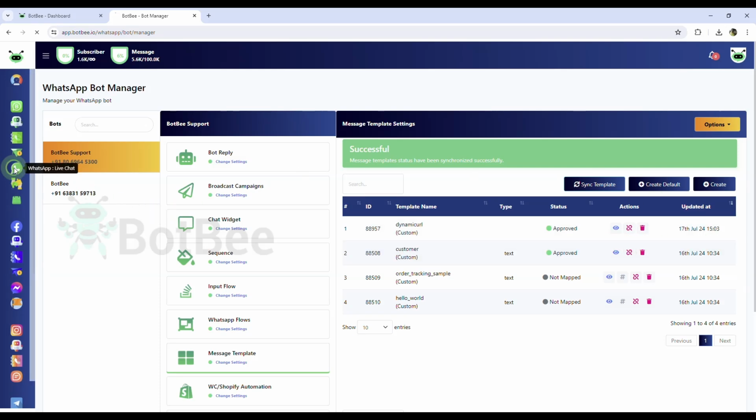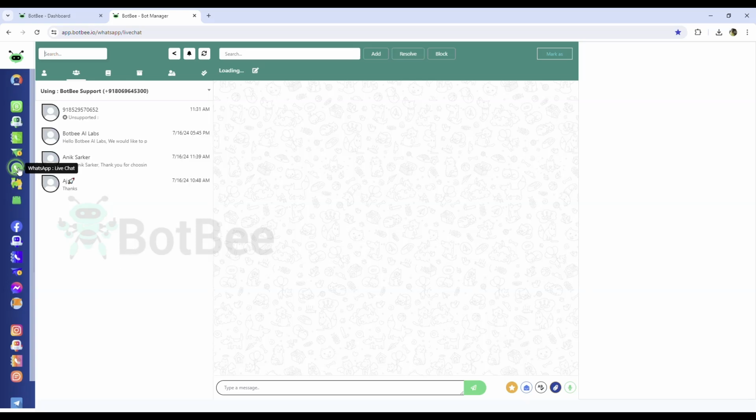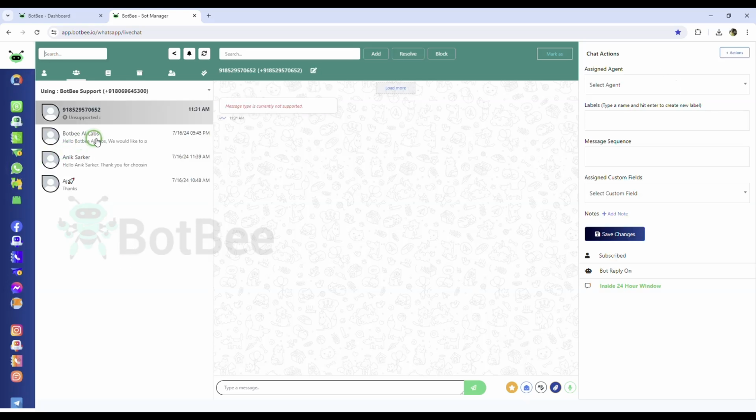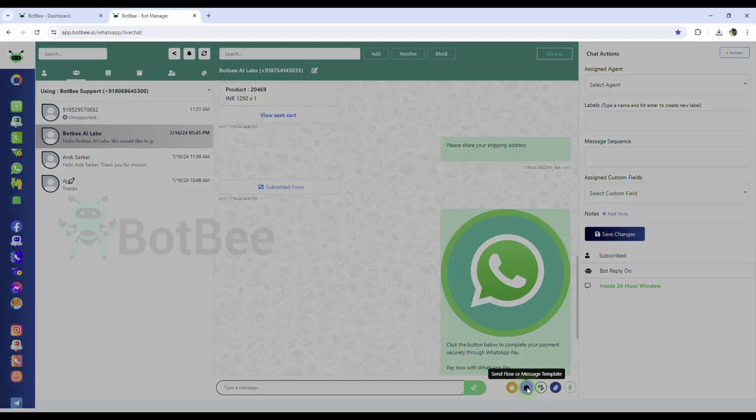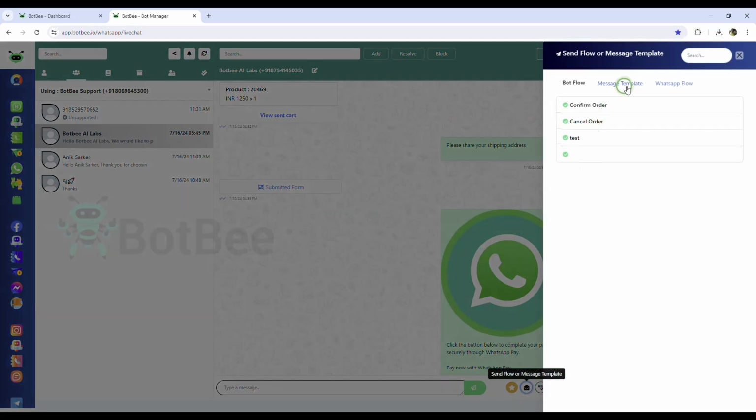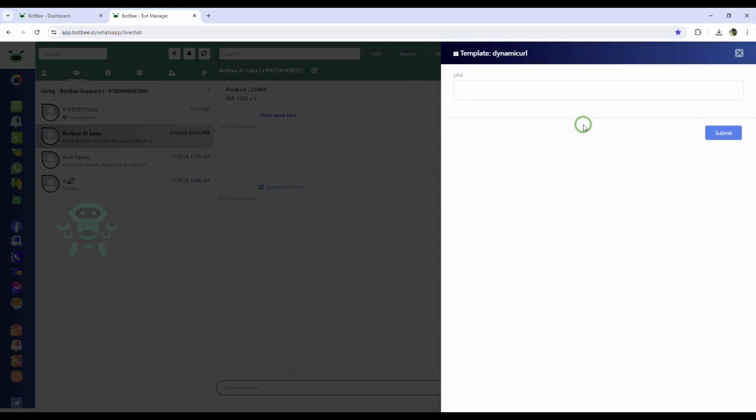Now let's go to the live chat, and in the live chat you can see a button called Send Flow or Message Template. So let's choose the message template that we just created, and let's try to send it, and see if it works. So select message template and click this one, and for link page I'm going to write pricing and submit. OK. As you can see, it's sent now.